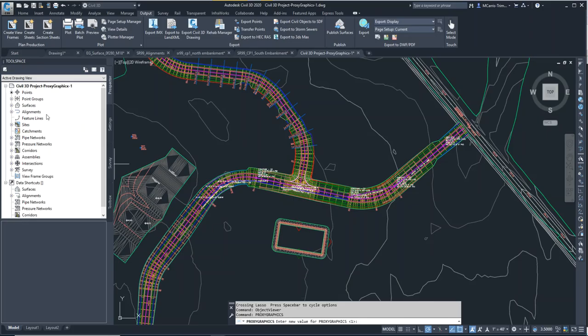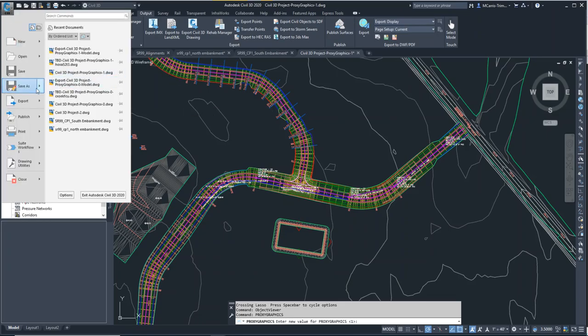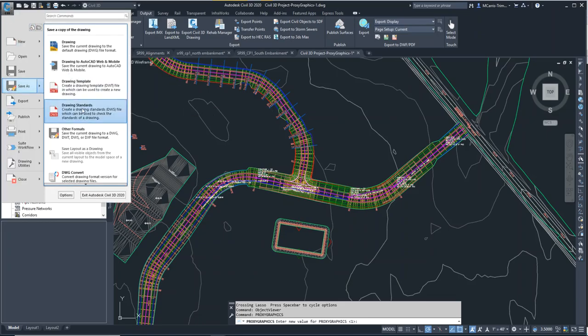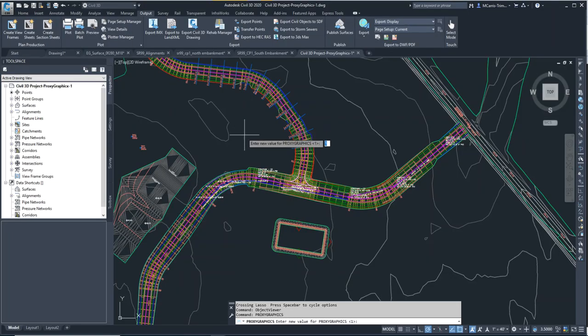So when I say saved, it's not exported, it's not saved as a different version or a DXF or anything like that. It basically is type in proxy graphics, type in 1, set the variable to 1, hit enter, and then save the drawing.